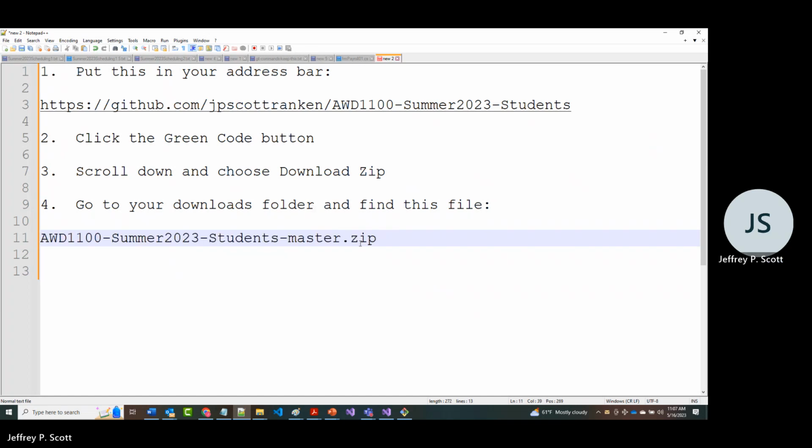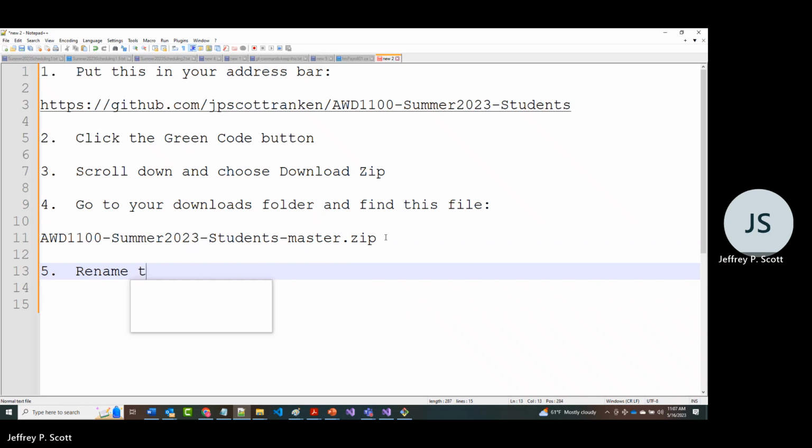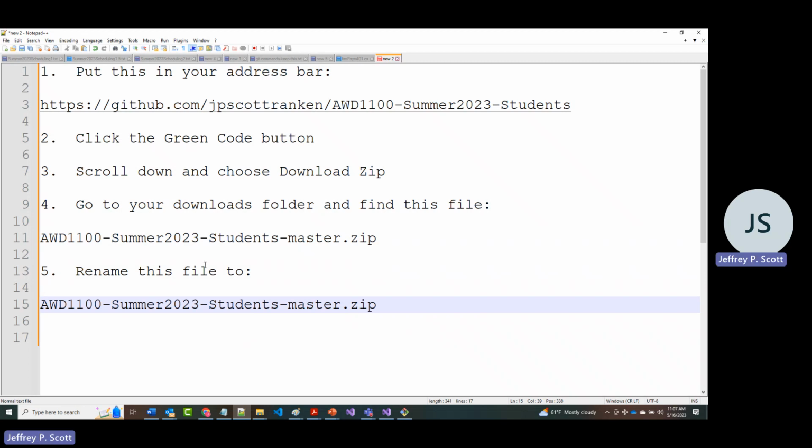Okay. Next, rename this file to the following: AWD summer 2023, get rid of this. So I'm going to pretend for a minute my name is John Doe. If your name is Mike King, John Doe will become Mike King. If your name is Mary Clark, your name will be Mary Clark, etc.